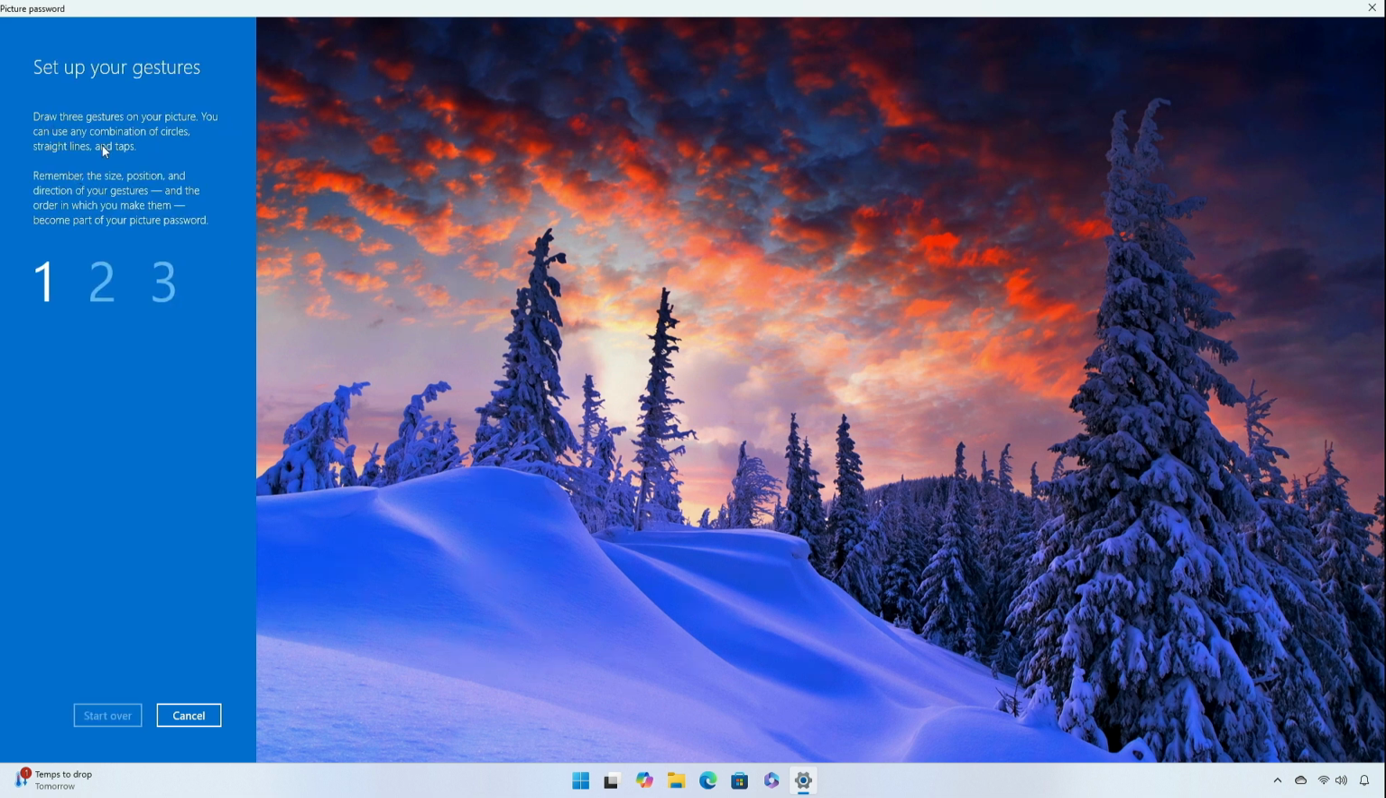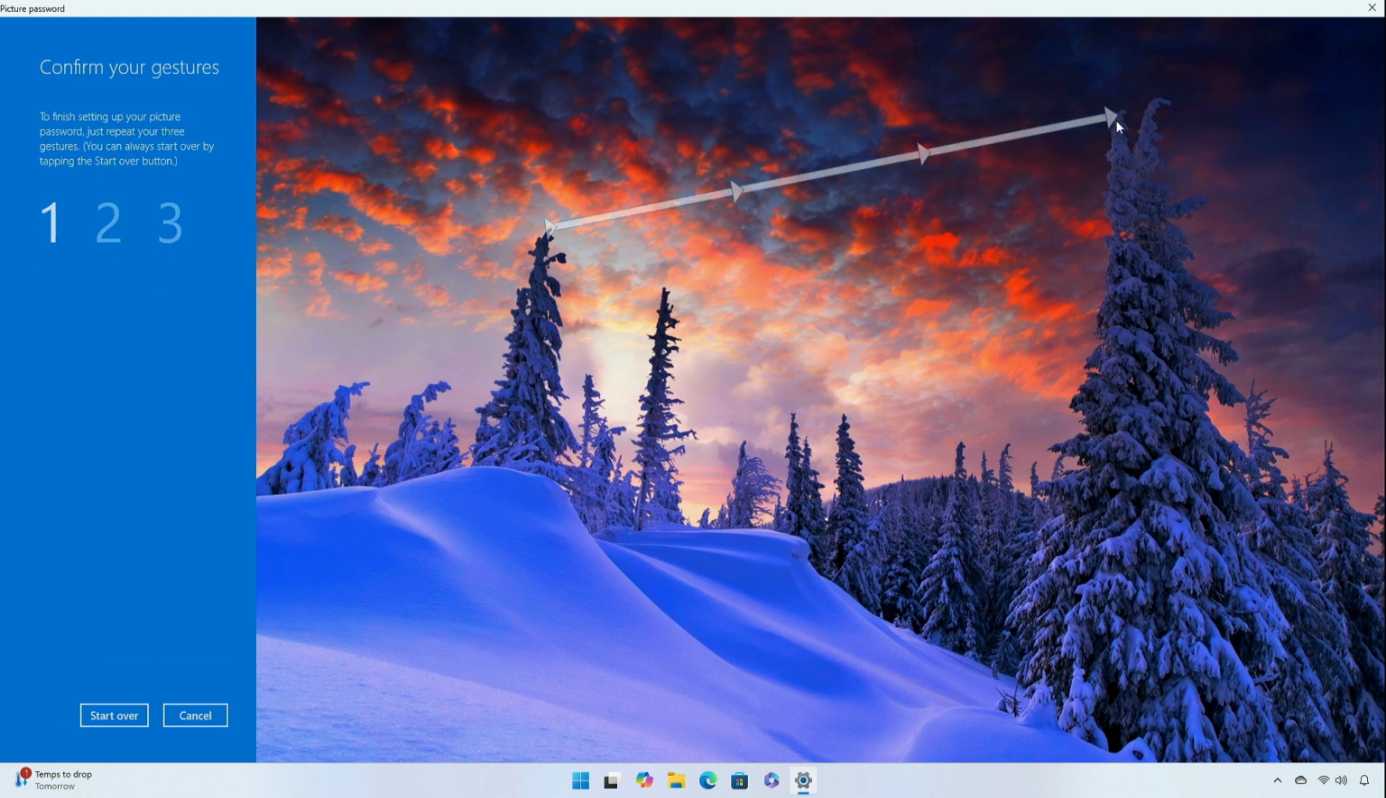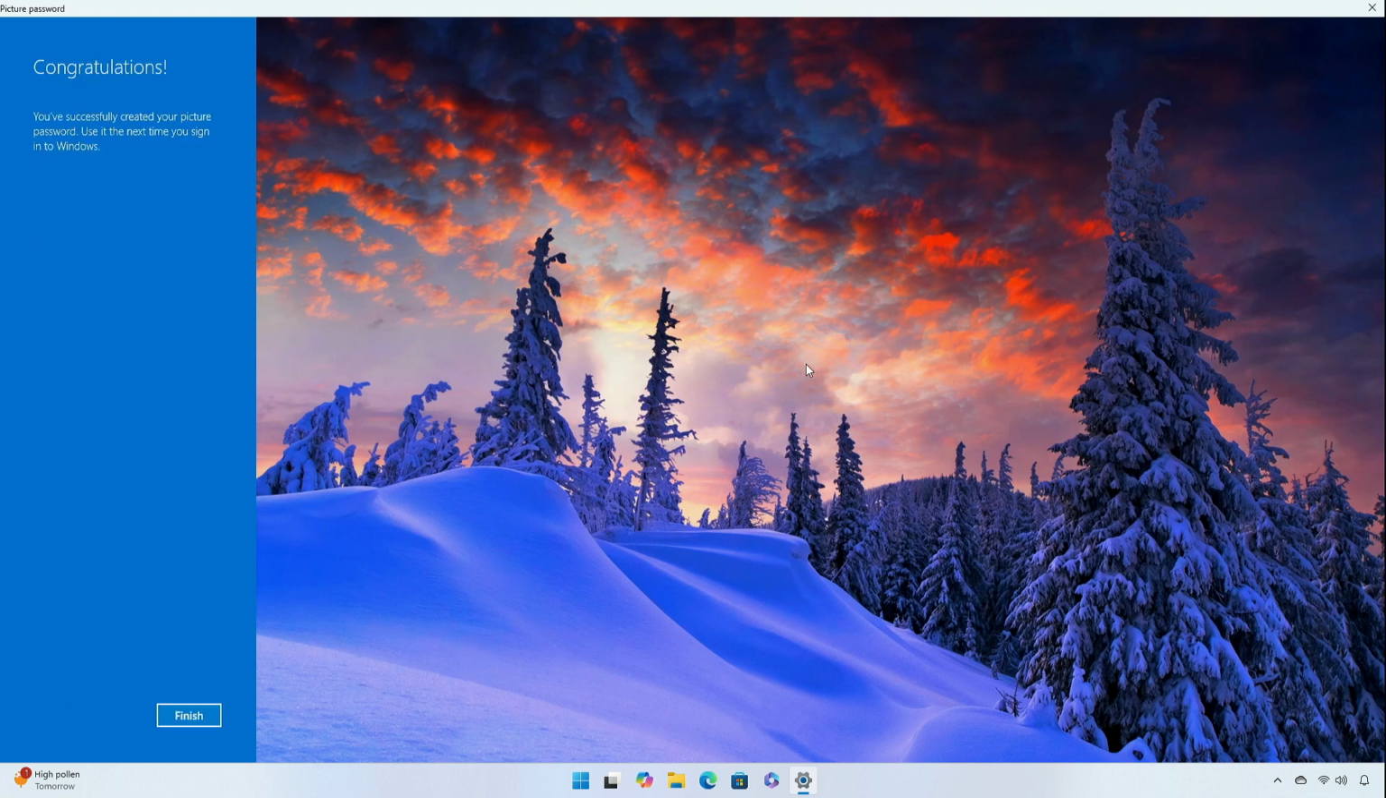Set up your gestures to use a password 3 times. You must draw 3 gestures on a picture, including taps, straight lines, and circles. After doing this, click the Finish button.